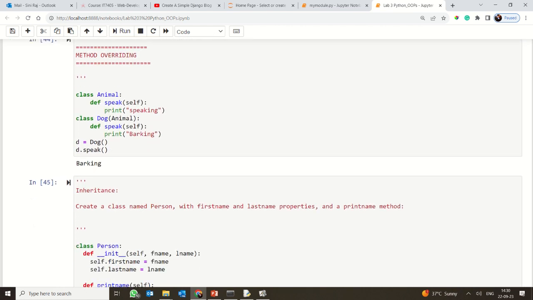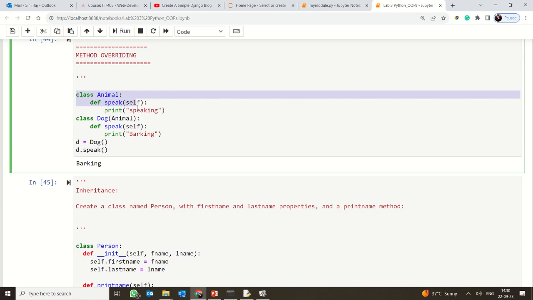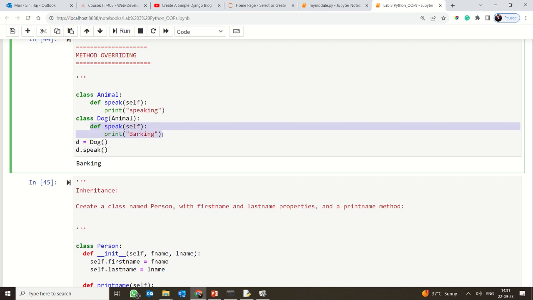Now comes method overriding, as I said. Method overriding is something which we know. You have an animal class, and this animal class is your parent class. You already know by this time that dog of animal means dog is inherited from animal. And see here, the method I am using is speak itself, right? So this dog class, the child class, has its own speak method, which is nothing but barking.